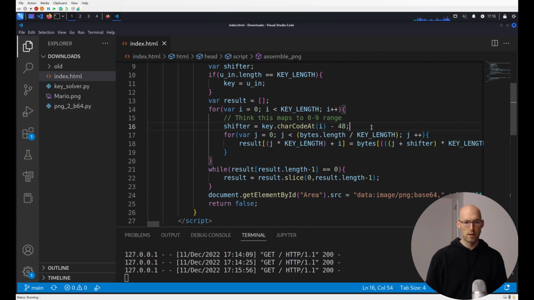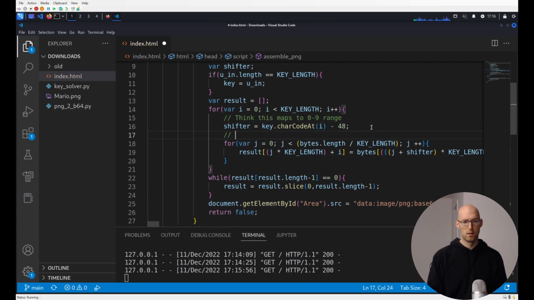Where were we? All right. So this seems to be going over each key index, right? Because it's going from 0 to 16 and it's pulling our keys, and we get a shifter value out. So rather than that, I'd like to call this key position.